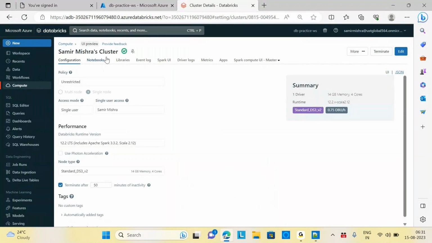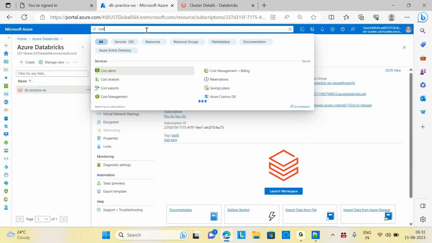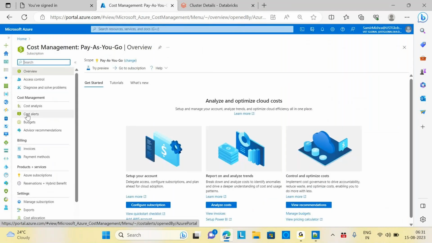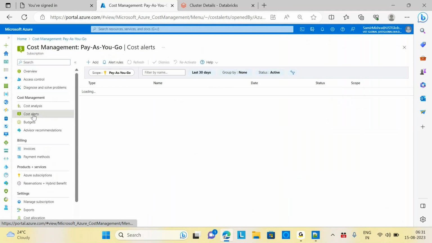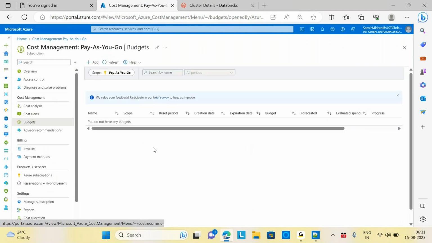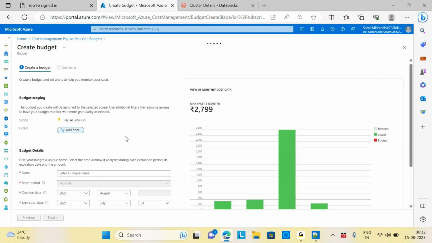So you can go to your Azure and search for cost management, and here there is a cost analysis, there is a cost alert, everything is there. There is no cost alert right now for me. You can see the cost analysis as well as how you are spending the amount, or we can click on the budgets. You need to click on budgets and click on add, and you can create an alert for this. So it depends upon how much you want to do that.